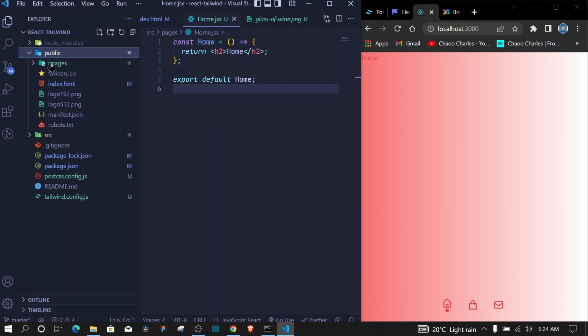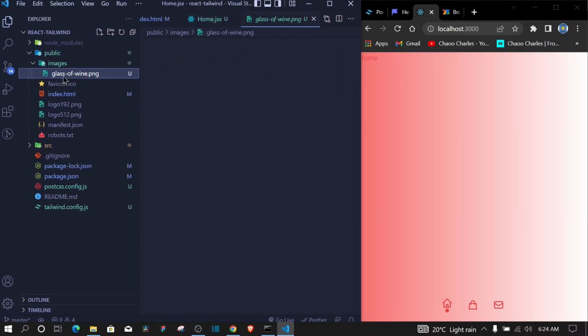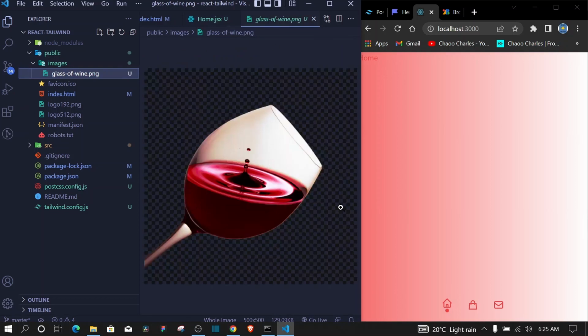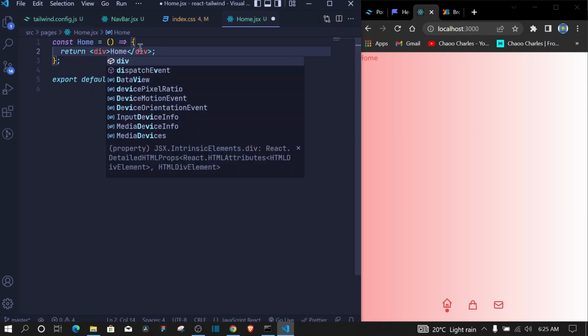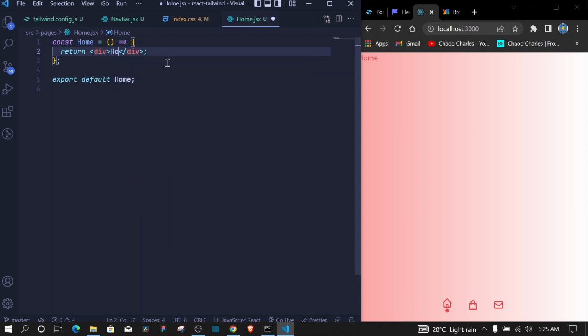So now I want us to work on our home here, but before we do that, I have added an images folder right here with this particular image, glass of wine. So if you need this image, I'll leave a link to it at the description section below. Cool. I'll start by adding a wrapping div, and inside this div we will have two things. We will have two divs. So the first one will hold the image, the second one will hold the text information.